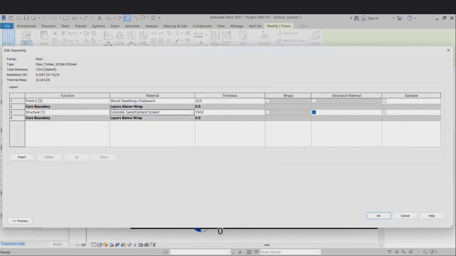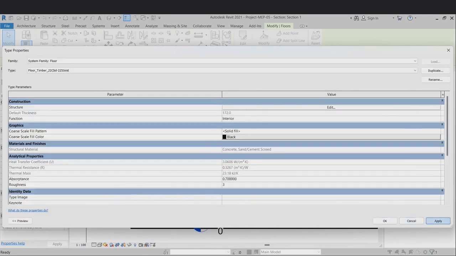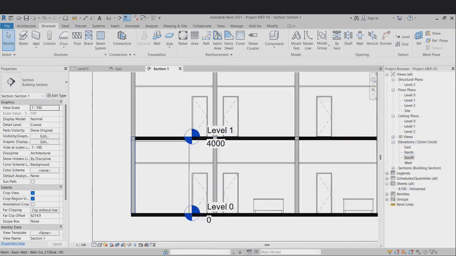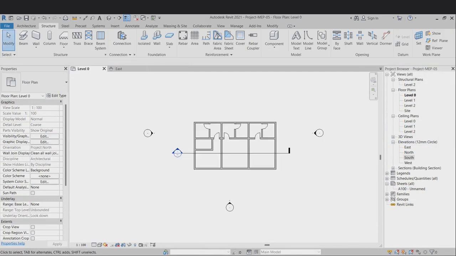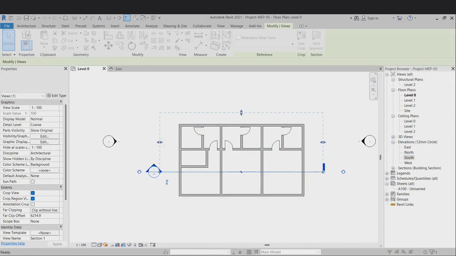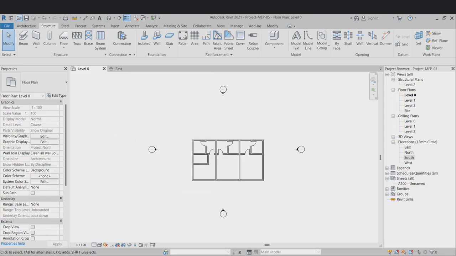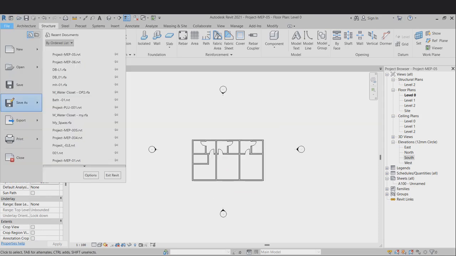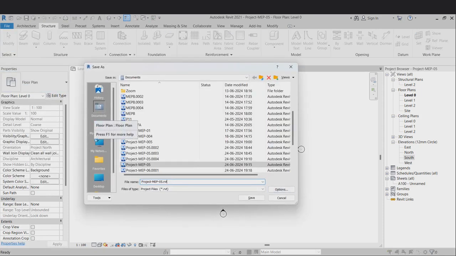Okay. Now I just save this one. Go to save the project. Just save it as ARC 001 and just save it. Now I can close this one.